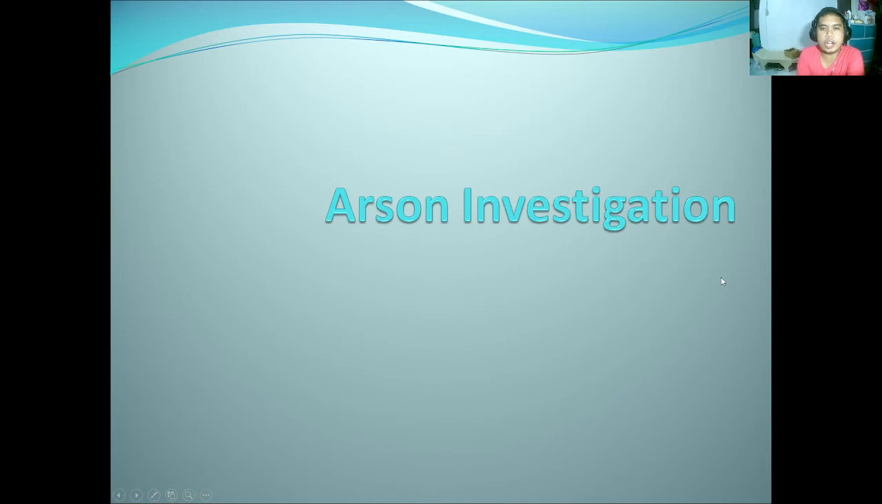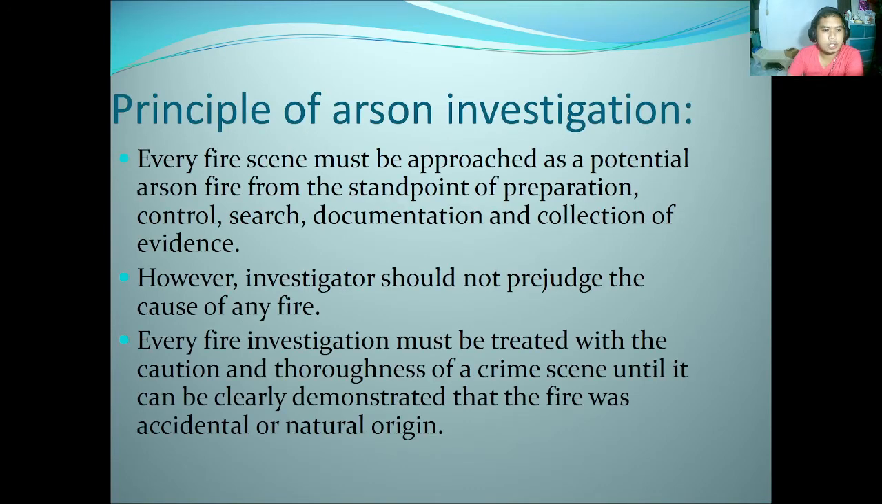Now we proceed guys to arson investigation. Principle for arson investigation. Every fire scene must be approached as a potential arson fire from the standpoint of preparation, control, search, documentation, and collection of evidence. However, investigator should not prejudge the cause of any fire. Every fire investigation must be treated with the caution and trueness of a crime scene until it can be clearly demonstrated that the fire was of accidental or natural origin.